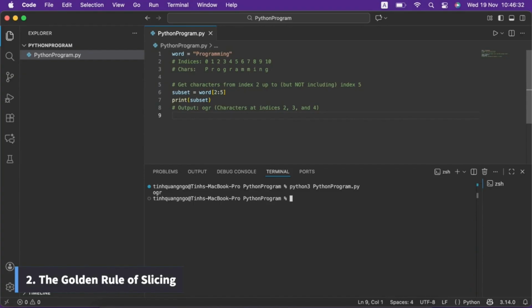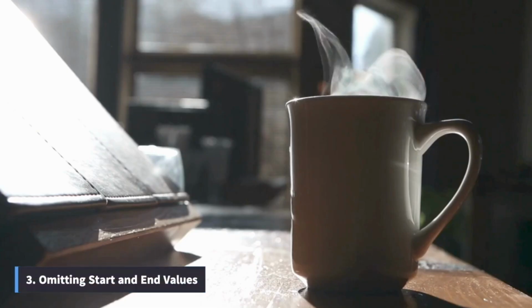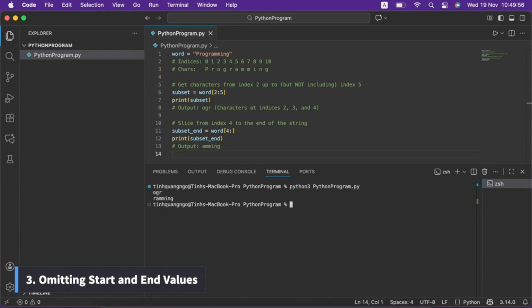Notice that we started at O, index 2, and stopped just before our index 5. 3. Omitting start and end values. You can simplify the slice syntax by omitting the start or end index. Omitting the end index: if you leave the end index blank, Python will slice from the start index all the way to the end of the string.